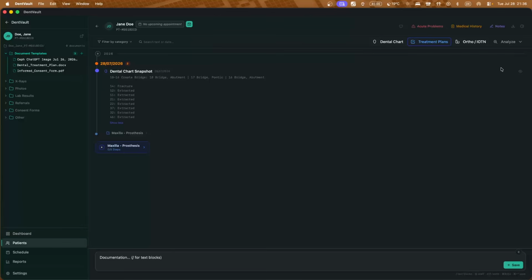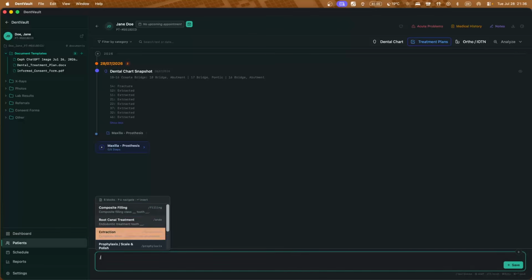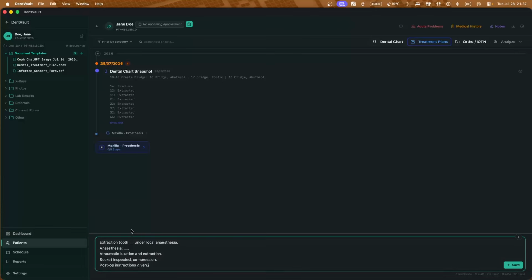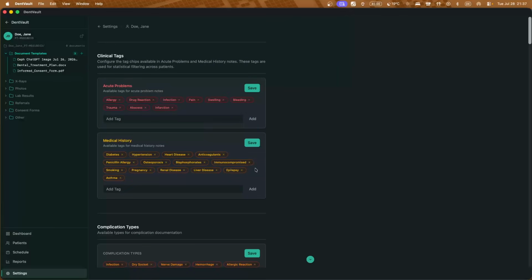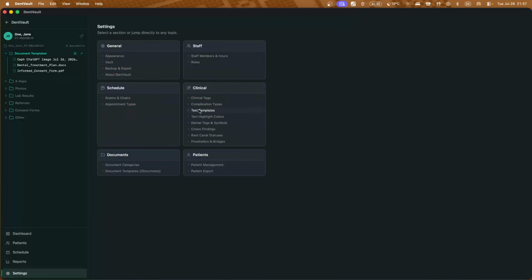So basically, we are done with this upper part. I'm going to show you the documentation. Here, it tells you in the text, you can make a / and then have your own building blocks of information, extraction tooth, blah, blah, blah, anesthesia, which you can fix in the settings step. We have here under clinical everything: root findings, root canal status, prosthetics, how they look in those dental charts. You can fix it here. You can fix the text highlight colors, etc.